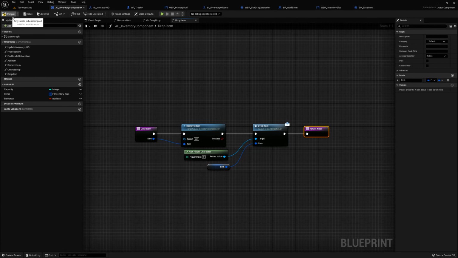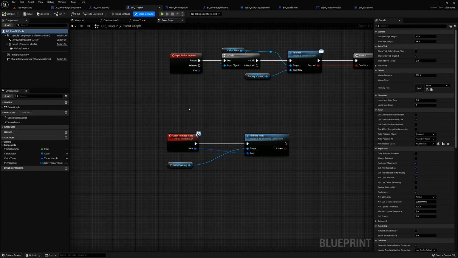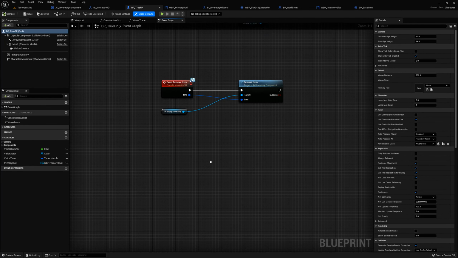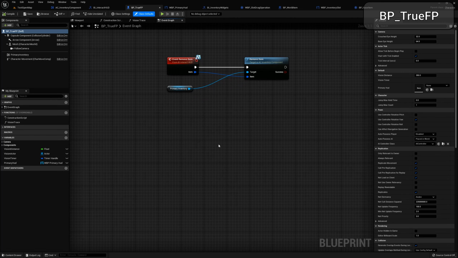So now let's head into our true first person character. All right, so this is where all the magic is going to end up happening, where we drop our item. What I want this to do is, when we drop an item, I don't want it just to spawn in the world right in front of you. Now, what I want to do is be able to toss it, make it look like it's being tossed out of your hand, like you're grabbing it out of your pocket and you're just throwing it out in front of you.